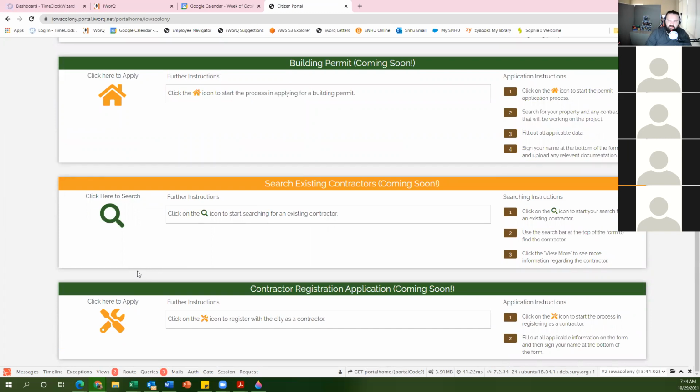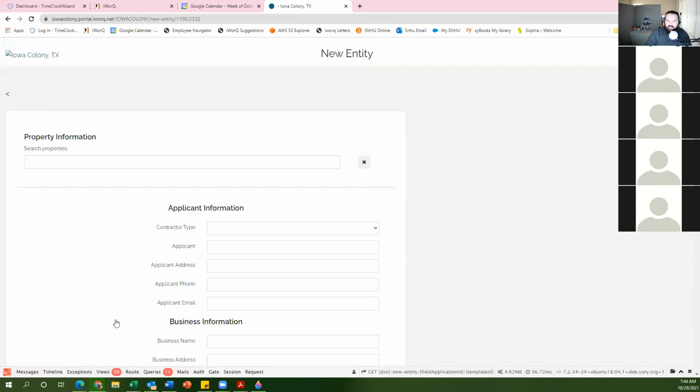So this is where you can come if you need to register as a new contractor for the city. What we're going to do here is go ahead and click on this icon. As you can see, we'll just go ahead and click on the icon to access any of these. And then you're going to fill out the application. So on this one, we just have that property information. So you go ahead and search for that property.